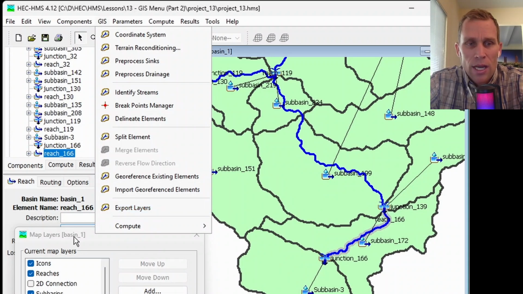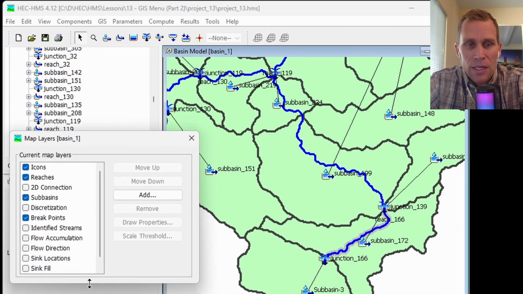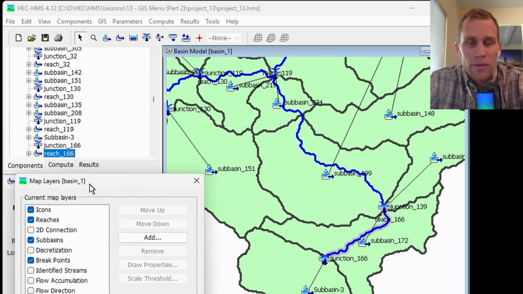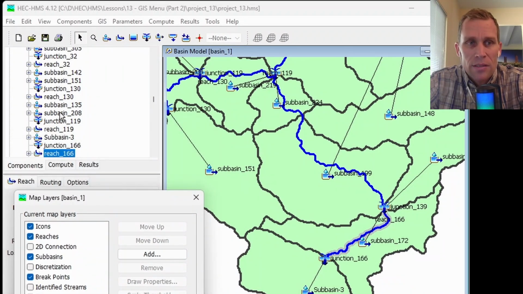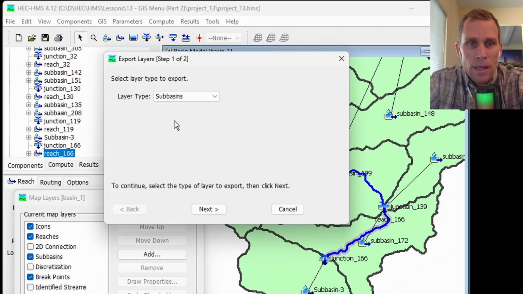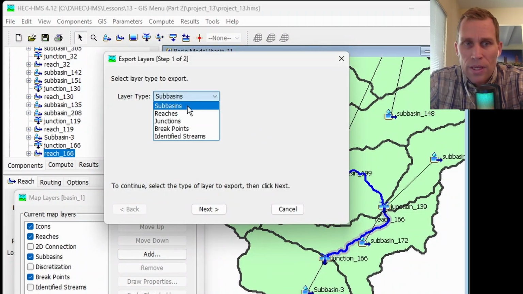So of course, this whole time we've noticed that our layer map is increasing as we perform these different delineation tools and processes. And now it's our opportunity to export some of these layers, such as the subbasins. Let's go ahead and do that. GIS, export layers. Now we can select from the basins, the reaches, the junctions. Let's go ahead and select subbasins.